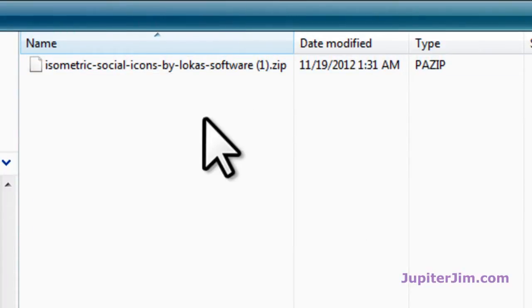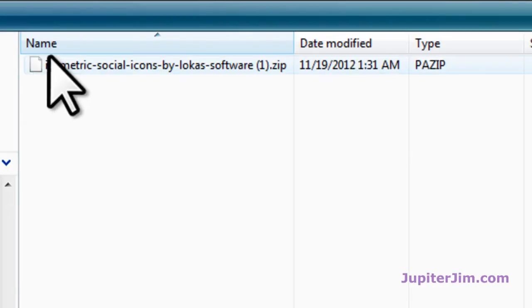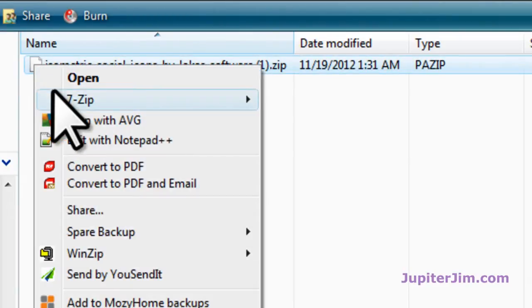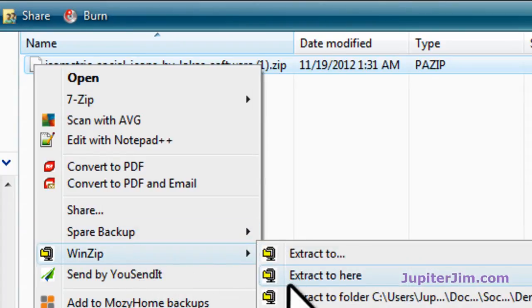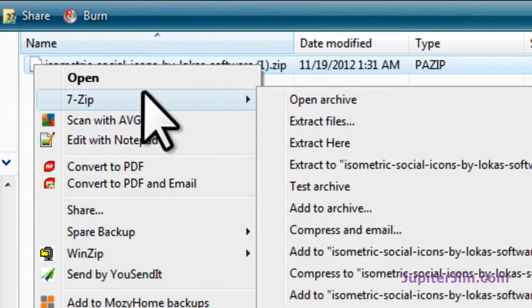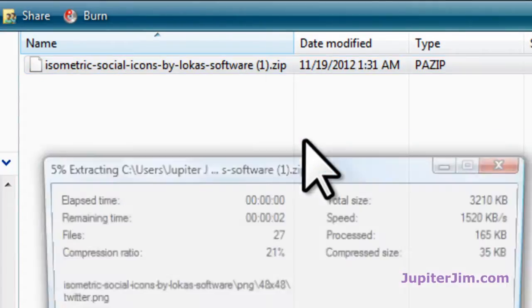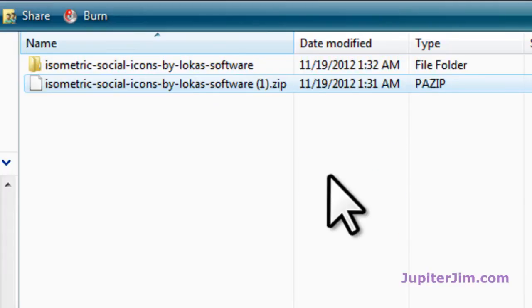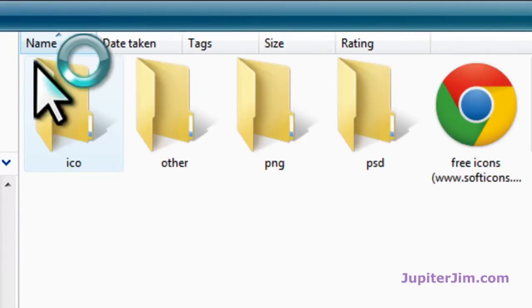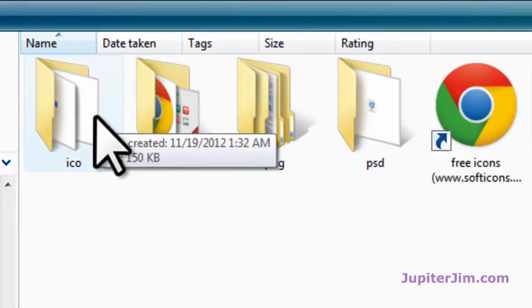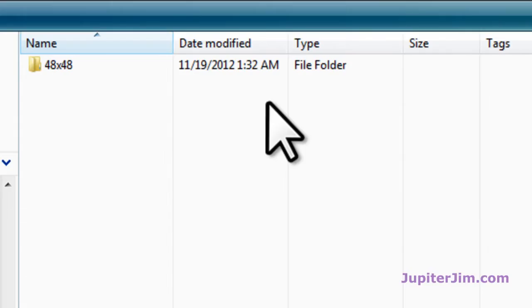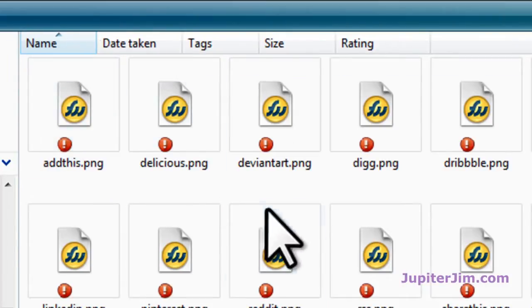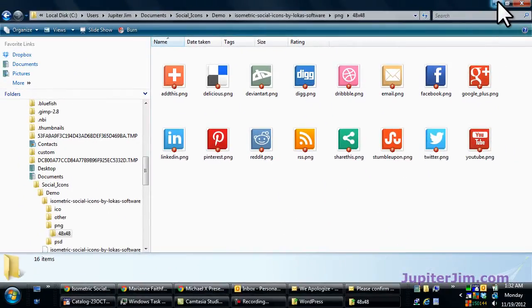You need to find out whatever folder your zip file is in. Then right click. I use 7-Zip, which is free. I'm going to extract here. You can use WinZip. If you don't know how to extract it, if you don't know how to unzip files, just go look on YouTube. Okay, extract here, and it's going to create a folder with other folders in it. So I'm going to double click on that. The social media icons are in these four folders. I like to use the PNG, Portable Network Graphic, and then click it in there. And these are the social media icons that we'll be using.